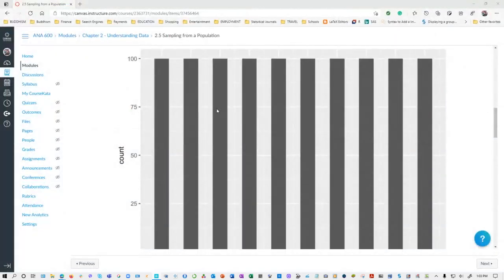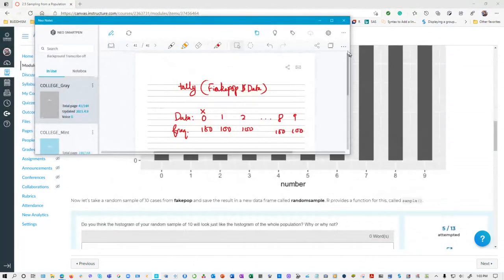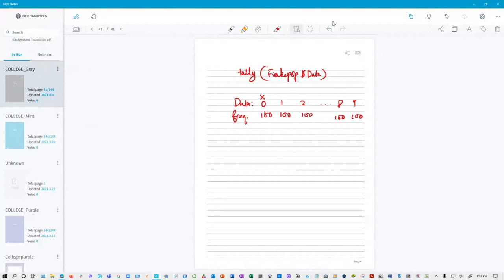But if you put this into a graph called the histogram, you're going to have the data, your number here, and the frequency or count here. This time you put the number. That's called the histogram. For the population histogram, you have 0 here, 1 here, 2 here, dot dot dot, 8 here, 9 here. They all would have the same number: 100, 100, 100, 100, 100.